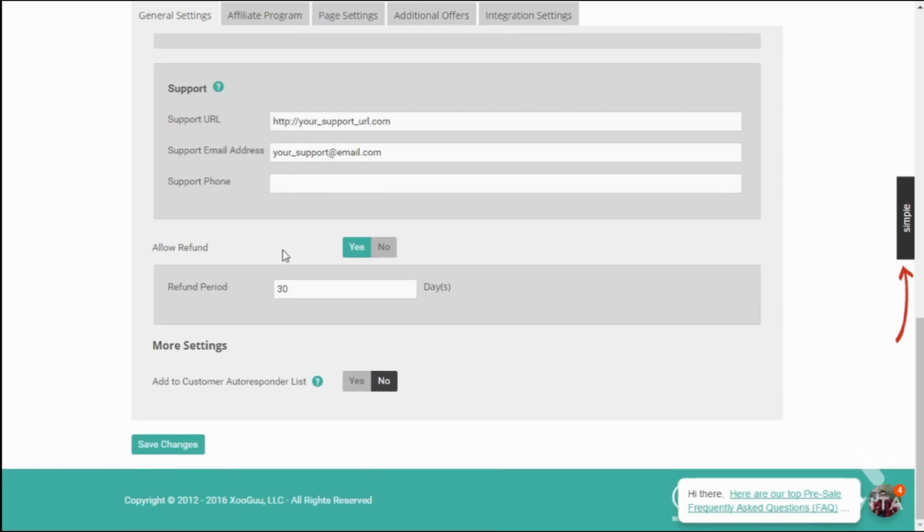Then you can also decide if you want to allow refunds for your product. Click on Yes if you do. And insert the refund period in a number of days. For example, 30 days refund period for each purchase.